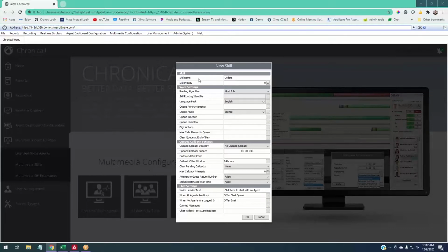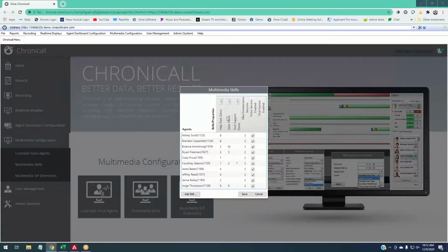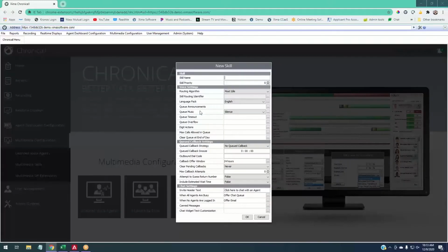Now, this next line is quote unquote not super necessary, but it depends on your situation. Skill priority allows me to decide if this skill is more important than the others. As we've established, we have additional skills at this point in time. That skill priority option allows me to say that this skill takes priority over all of the rest.